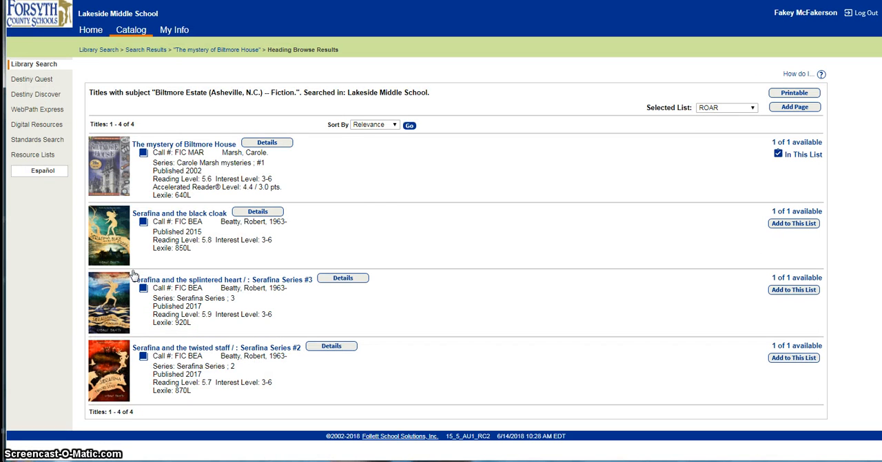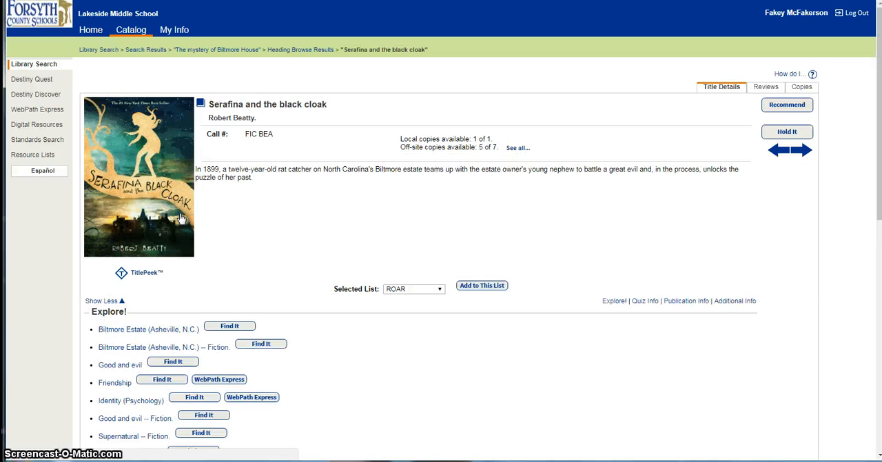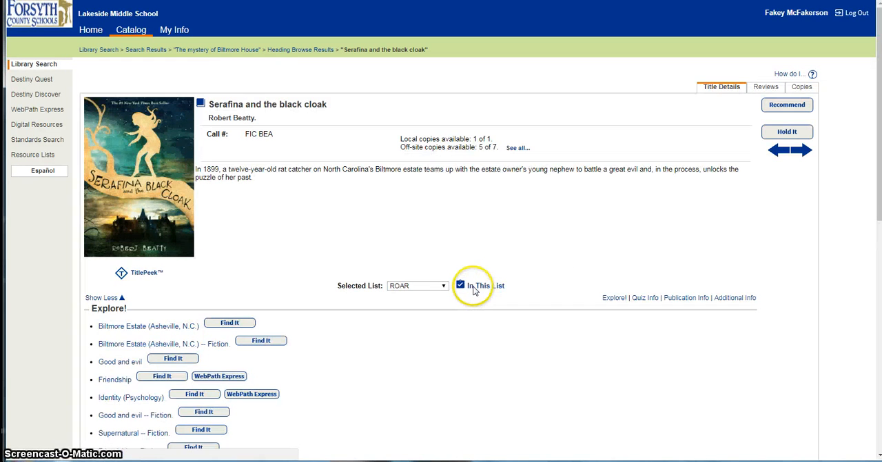Look at that. In addition to this book, that looked interesting, Seraphina, this looks like a series. Yes, this is the first one, this is the second one, this is the third one. It has something to do with the Biltmore estate too. So I can read: 1899, a 12-year-old rat catcher in North Carolina's Biltmore estate teams up with the estate owner's young nephew to battle great evil, and in the process unlocks the puzzle of her past. All right, well, this isn't a mystery. It has to do with the Biltmore estate, and I wasn't looking for this, but you know what? It sounds kind of interesting, so I'm going to add that to my list as well.